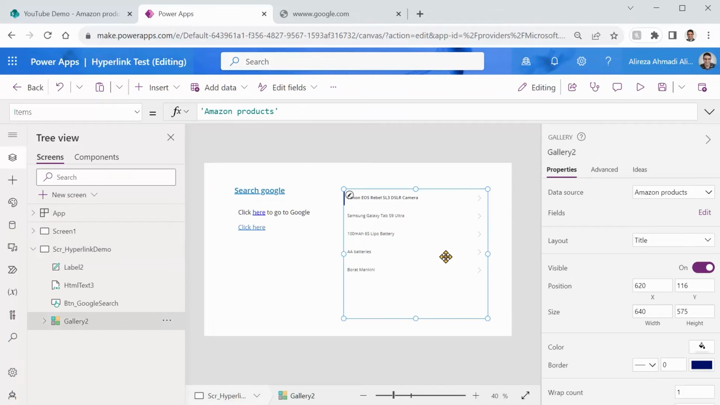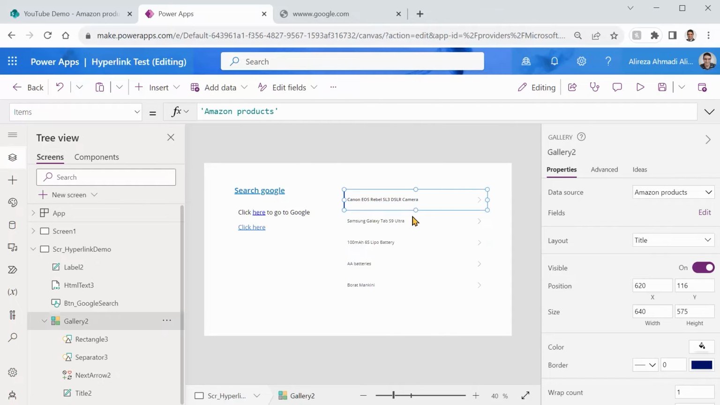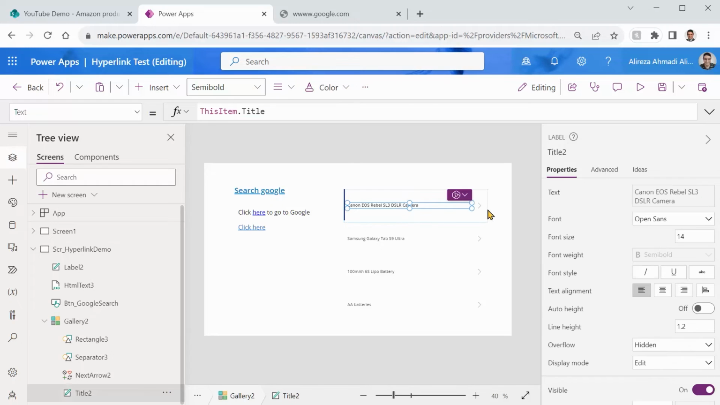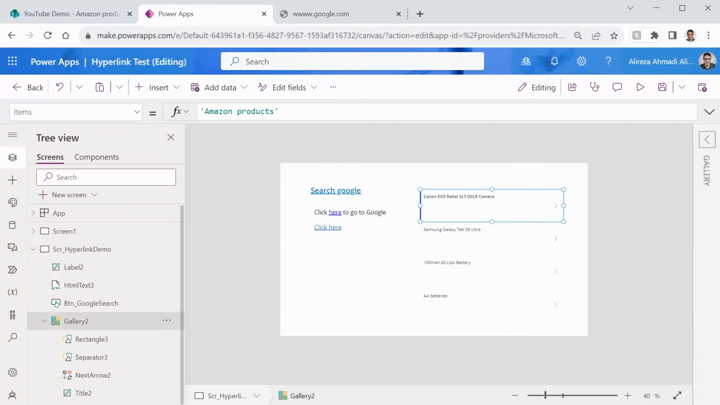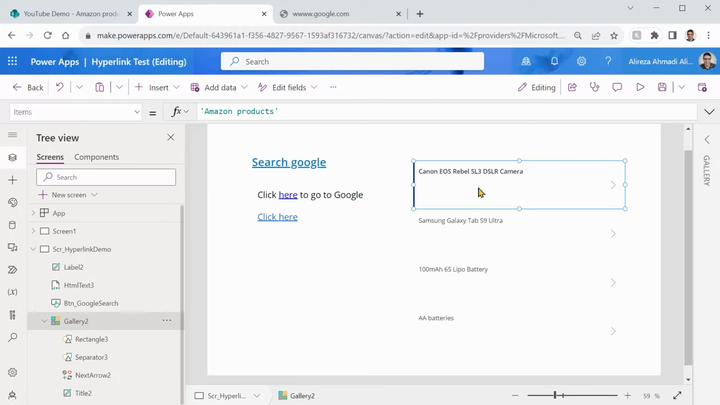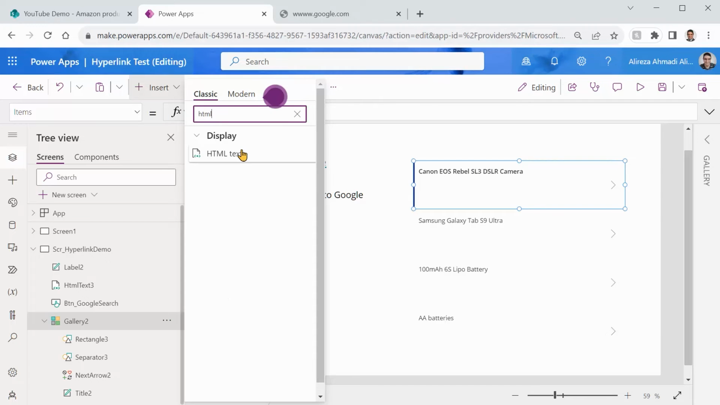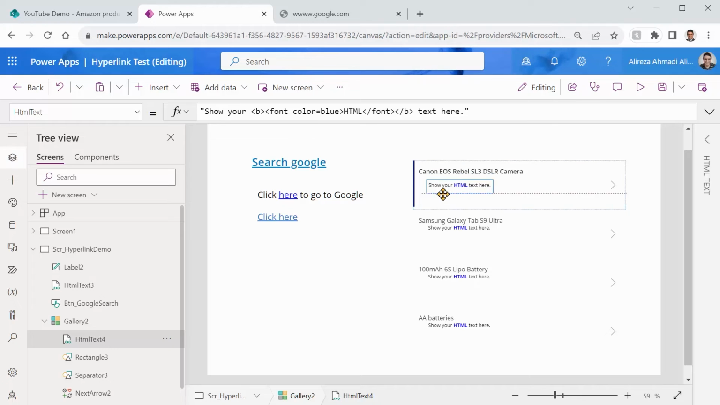Now, let me just expand this card a little bit. Okay. And let me just take this a little bit higher so I have some more space here to work with, and close this and make it a little bit larger. All right, now here I want to add a hyperlink. To do that, I can simply select this card and I go back to my golden control for this job, which is my HTML text.